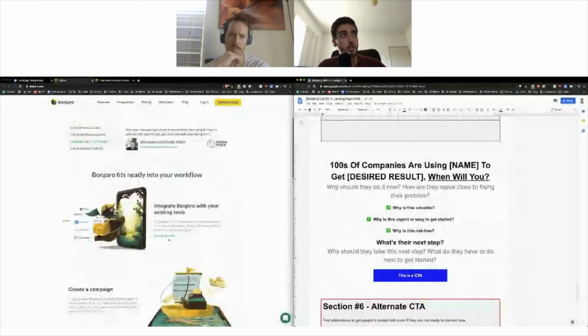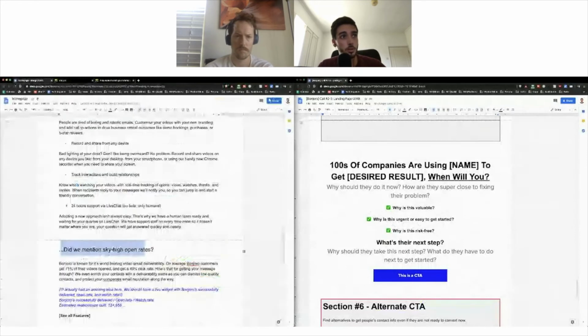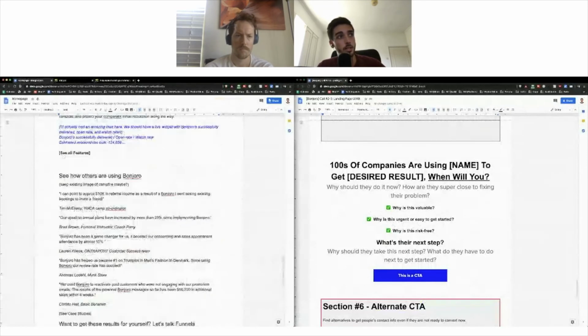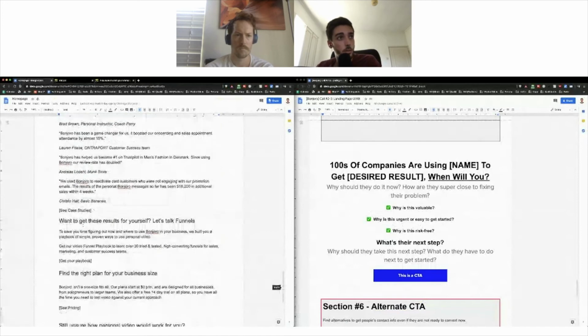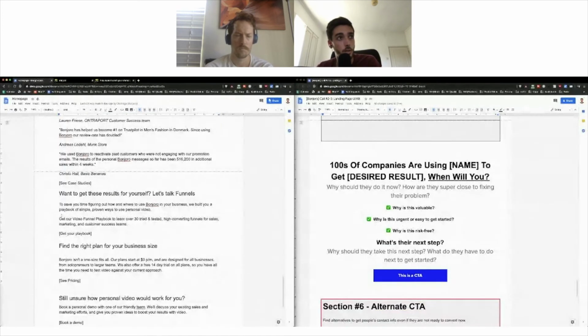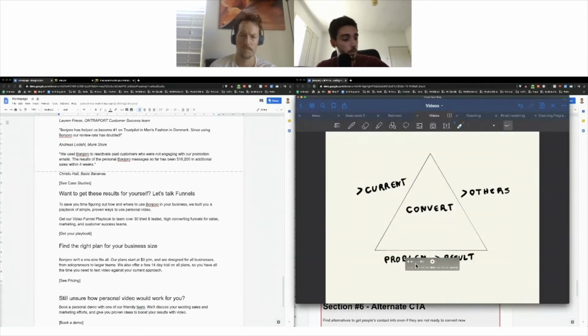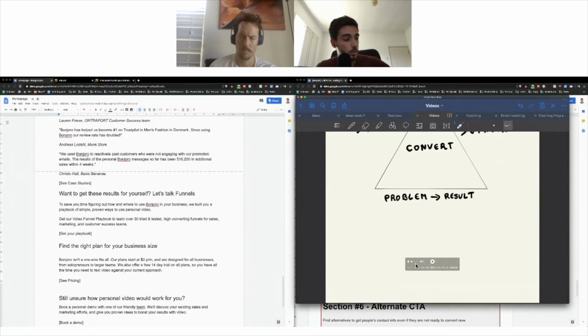And then we want to cover these two other call to actions, because then you have all of these call to actions saying, want to see the results for yourself. Let's talk funnels. I wouldn't do the playbook as a call to action, because then you would have three. I would do that as an exit pop-up, and then I will put that on the blog.